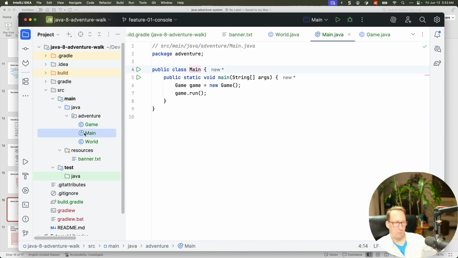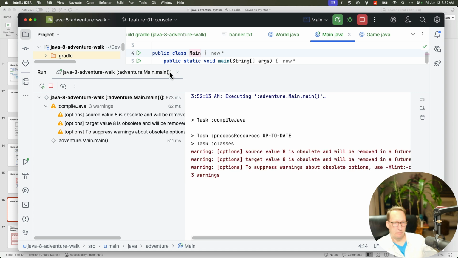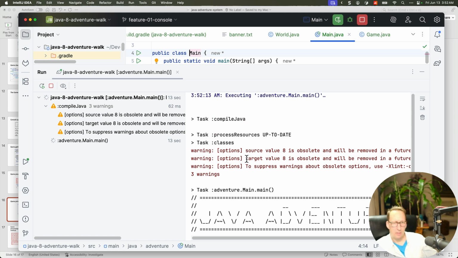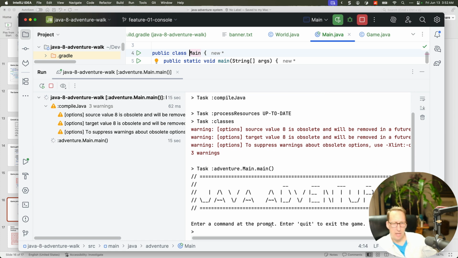So let's go back to the main method. We'll run it. We should see the banner. There's our banner. I feel like I need to tweak that banner a little bit, but it's okay for now. And it says enter a command at the prompt, enter quit to exit the game.